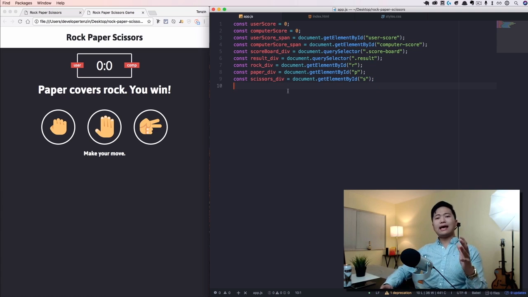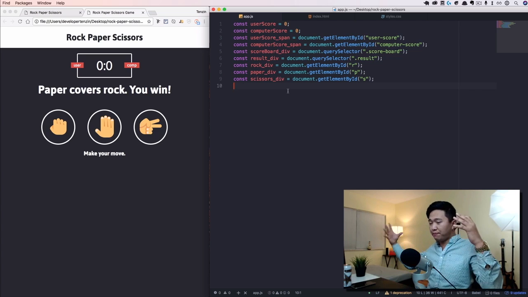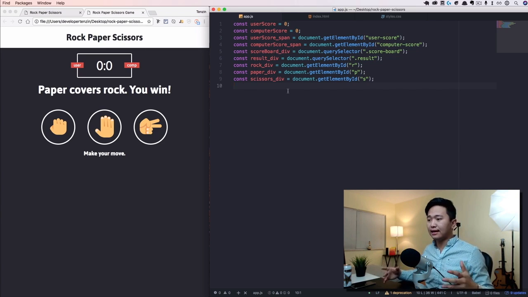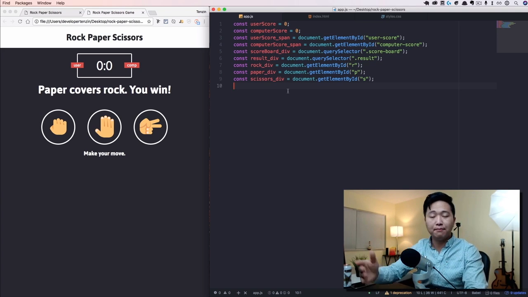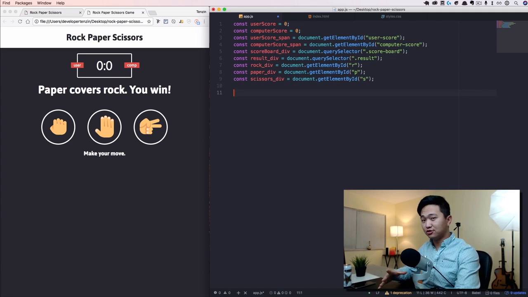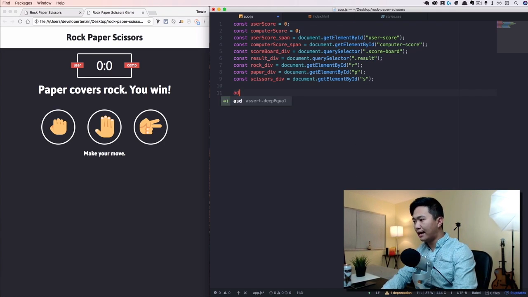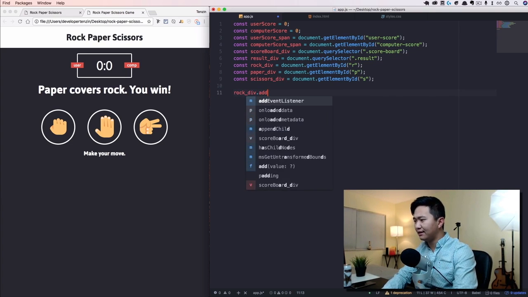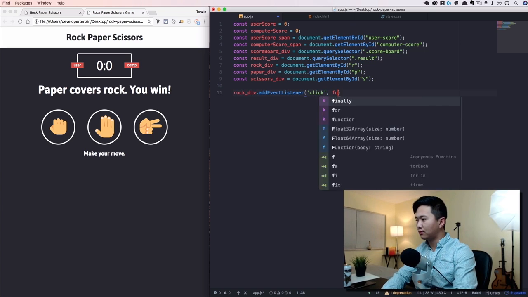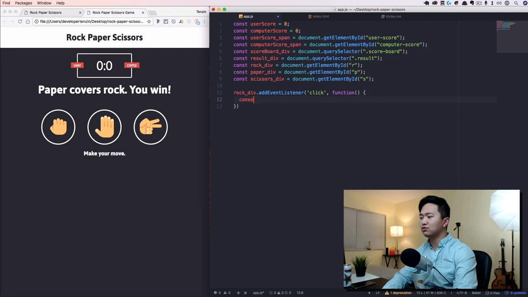All right, so now let's talk about what happens when we click on those individual buttons, okay? So when we click on rock, what we need to do is take that value, okay, it's a rock, and then compare it against the computer's choice, which is just going to be a random choice between those three options. And then we compare those two, check who wins, and then display the result back in the DOM, okay? So I'm gonna first add some event listeners to each button. Okay, so we'll do rock div dot addEventListener. On a click, I want to write a function, and that function is just going to do console.log, hey, you clicked on rock. Okay, so let's see if this works.